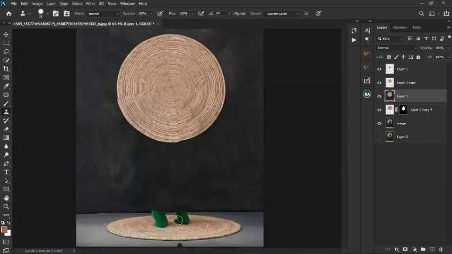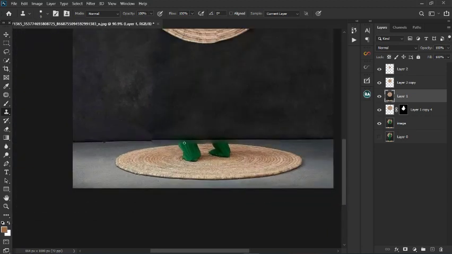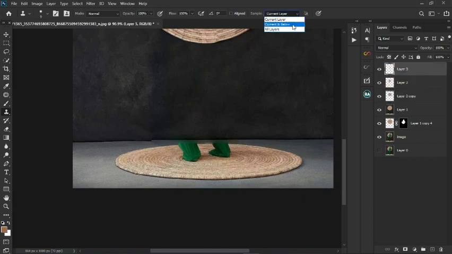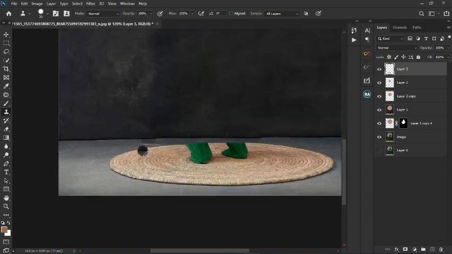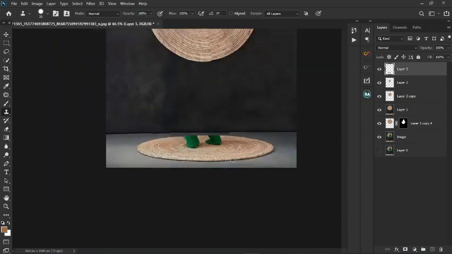Now let's go to the next one, which is this one. What we need to do is to use the clone stamp tool and then grab a particular place, and you can create a new layer, turn on sample all layers, make it big, and I can hold down Alt and then drag, like that. Hold down Alt and then drag. So we are left with that one like that.